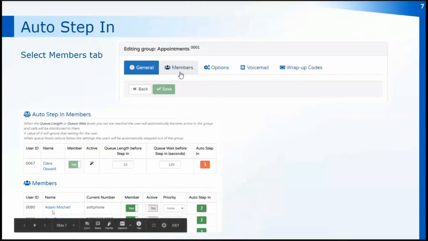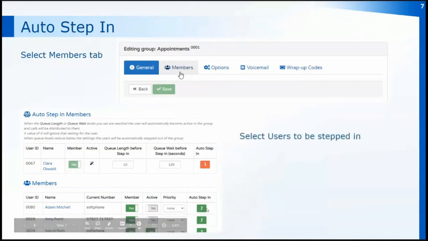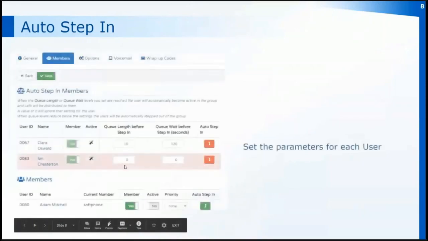To step in anybody else, you use the list from underneath. They don't need to be a member before you start them in the group, because it will add them as a member automatically when you click them to step into that particular group. So on our appointments, if I were to click on auto step in here, I would be selecting a particular user. So I'm going to add Ian Chesterton to step in on our group here.